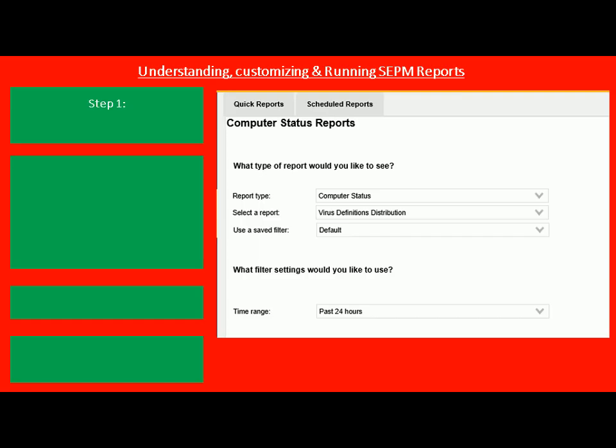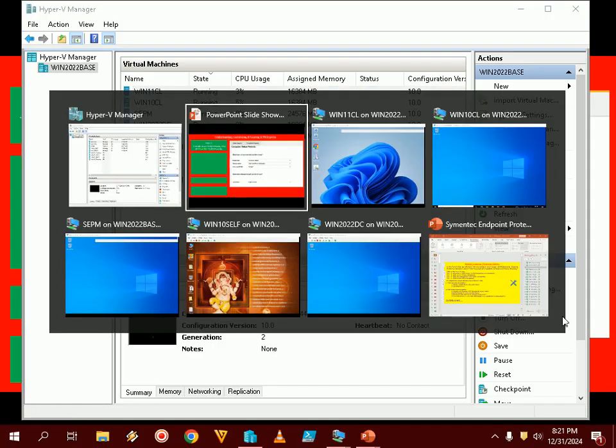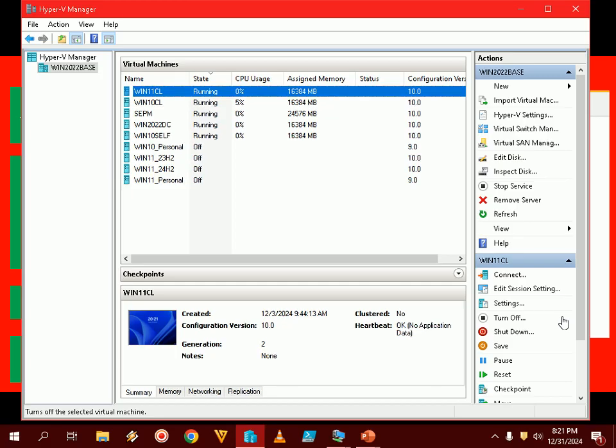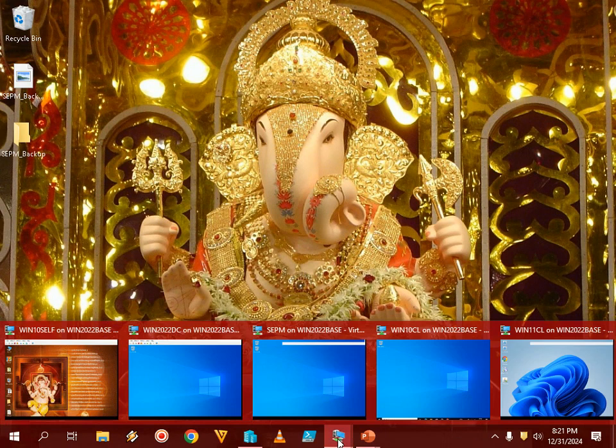So step 1 for this part 5 video: through the main SEPM console, click on reports and then quick reports. I have all my 4 machines online as of now. As you can see, I will go back to my desktop and I have all 4 machines online, that is my domain controller, SEPM, and then 2 client systems, Windows 10 and Windows 11.